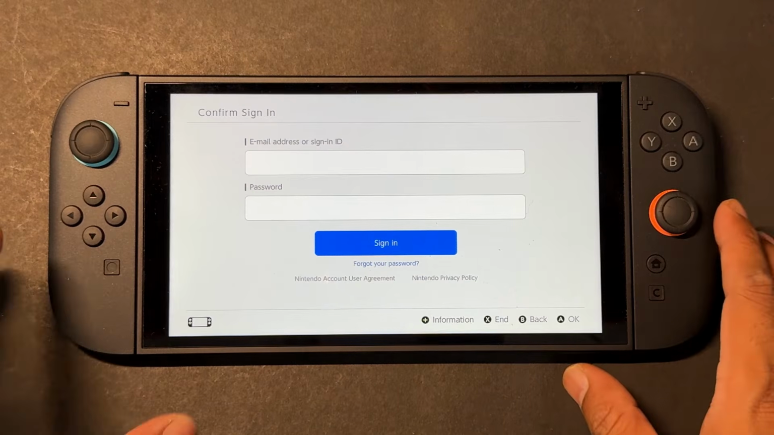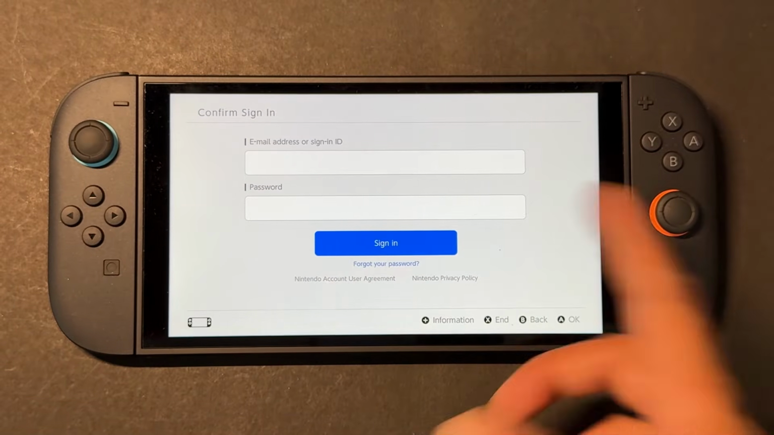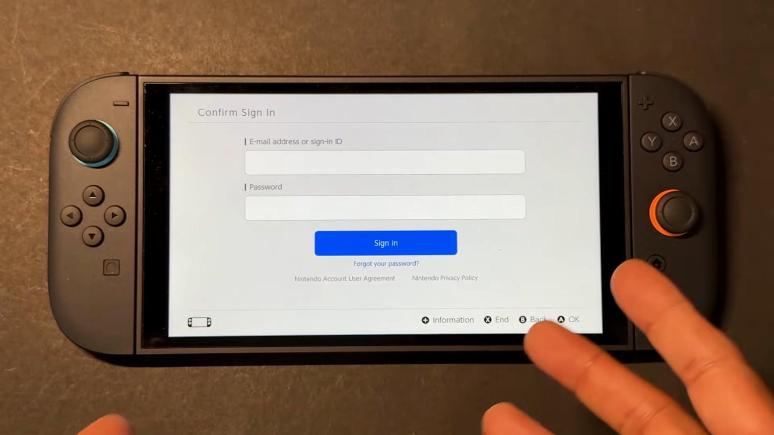Hello guys, in this video I am just going to explain what to do if you forget your password on your Nintendo Switch account. It's very simple. You can easily reset your password. So in Switch 2 I am going to do the same.